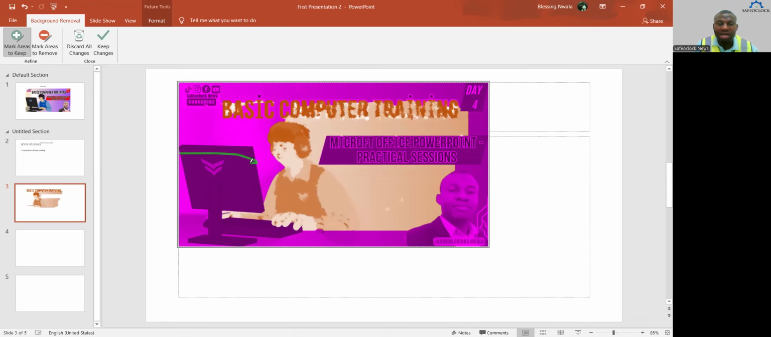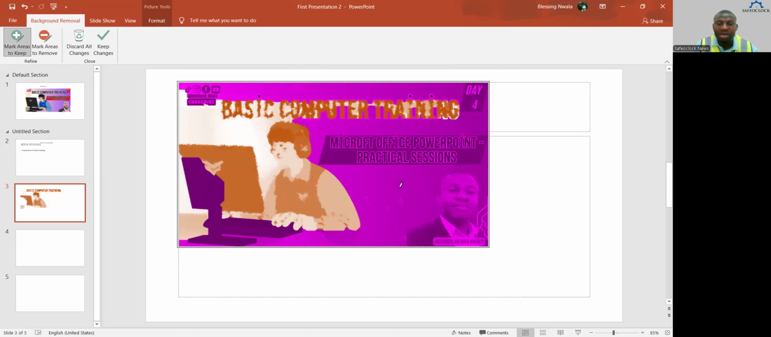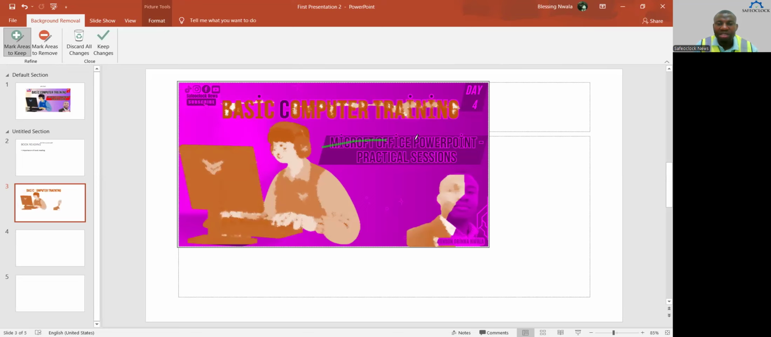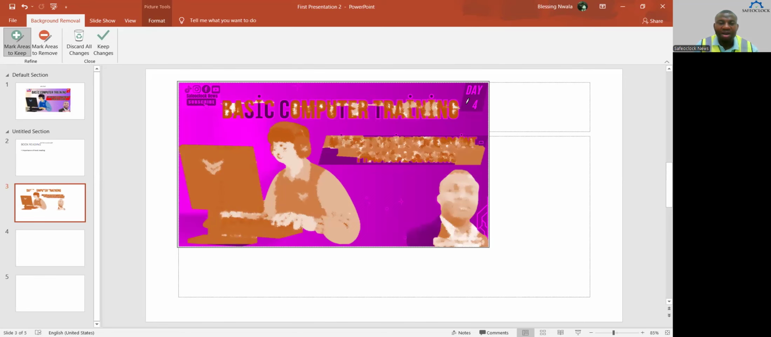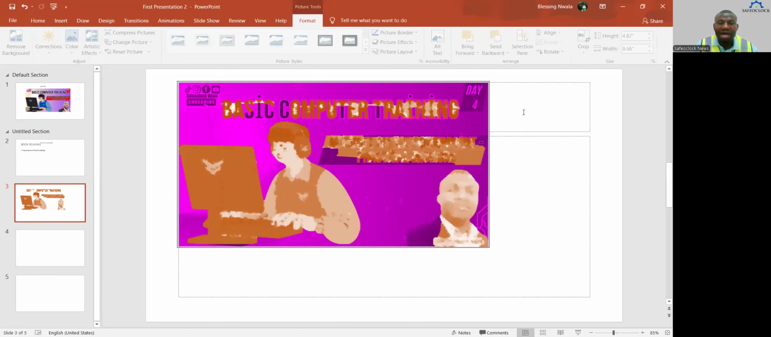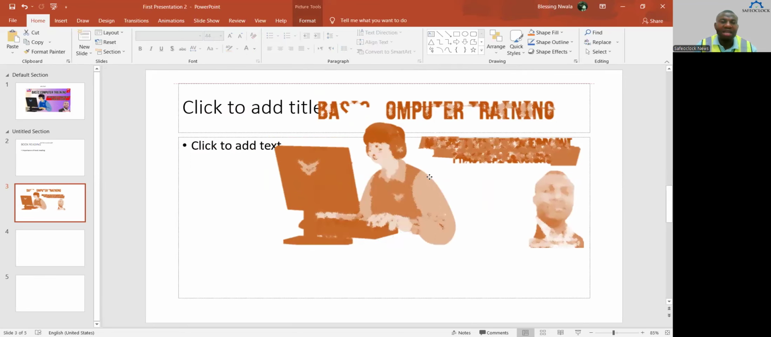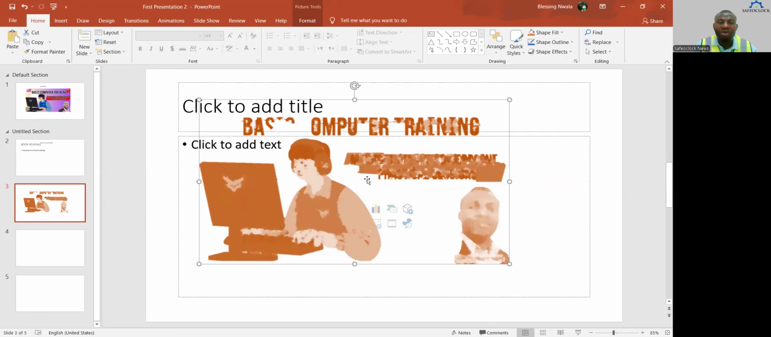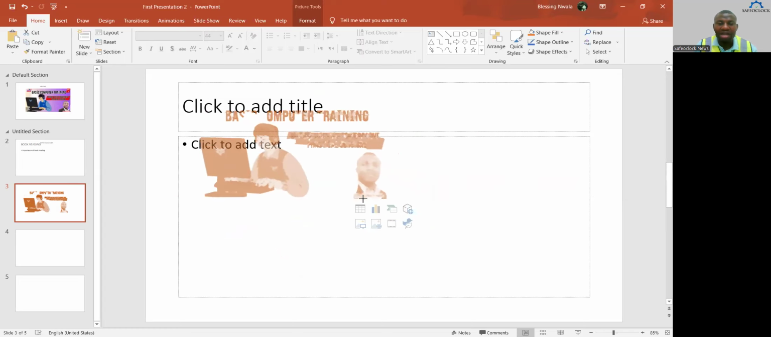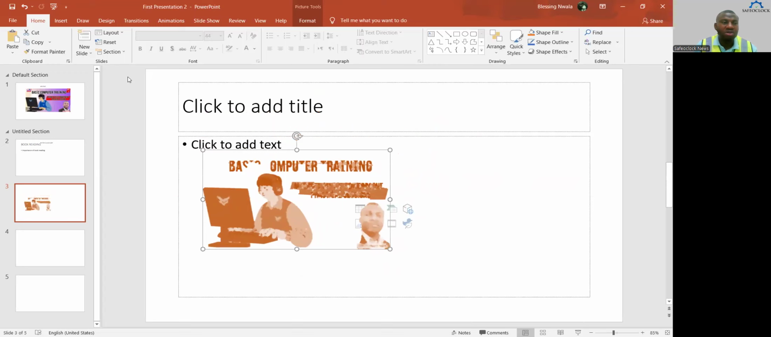Okay, I want this computer screen to still be there. I want my face to also still be there. I want this place to still be there. I want this practical session to still be there. So I've highlighted the areas that I want to remain, and I'll click out. See, this is the area that is available. All the other areas have gone out as part of the background. So this is part of what you do under the home menu through Format Painter.